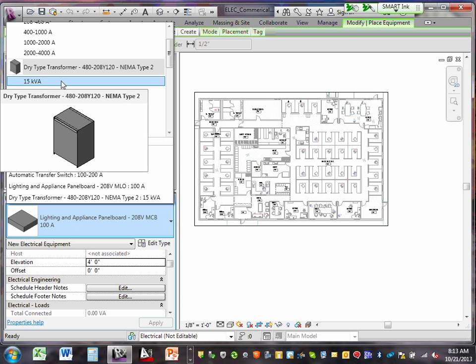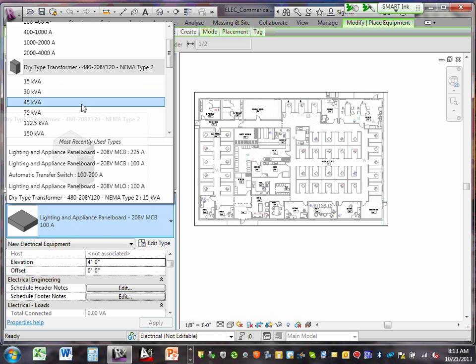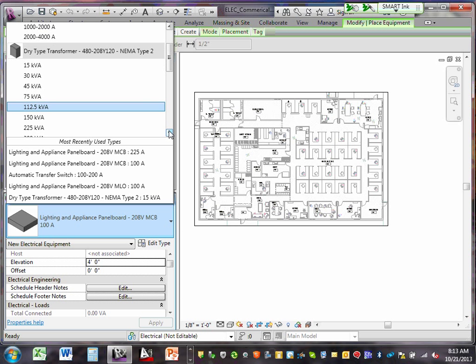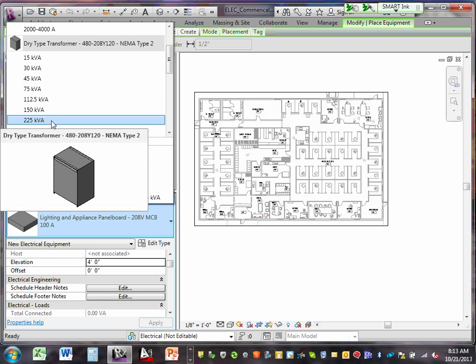Okay. So the transformer size that I need is close to 180 volt amp. I don't have 180 volt amp. So the closest one that we're going to have, guys, is 100. Let's go see what's the closest. 150, 225 kVA. Okay, why did they pick the 225?